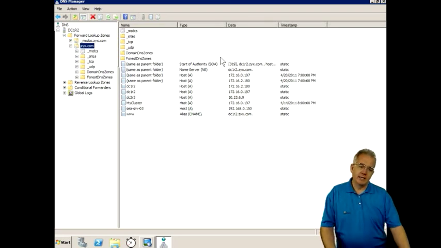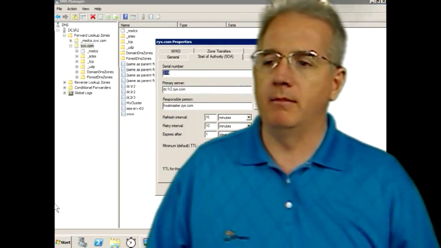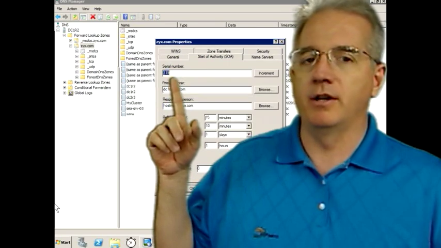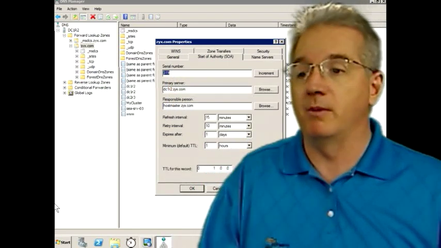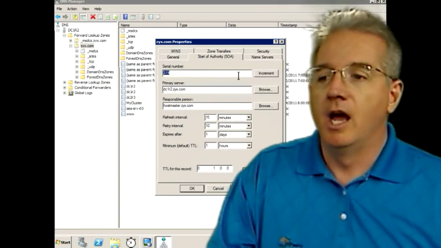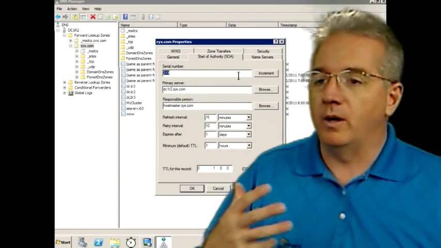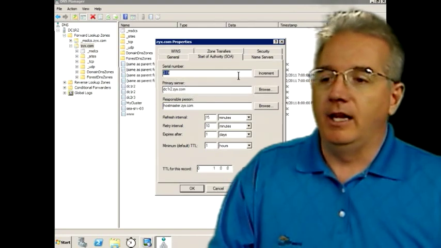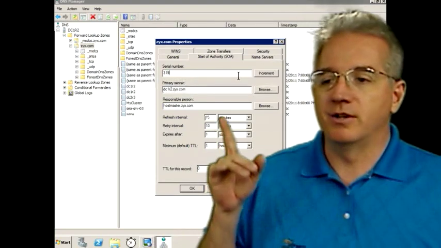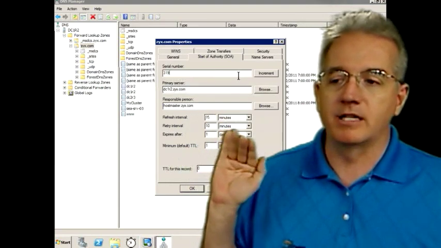Now, when I'm looking at this, I have a couple of things that are in my environment. Number one, I have a serial number. This serial number is pretty much a change number. Anytime I have a modification, other DNS servers are going to go in and query that change to see if we've had any modifications in our environment at all. Then we have primary servers and who's responsible, who do I contact, some other stuff.